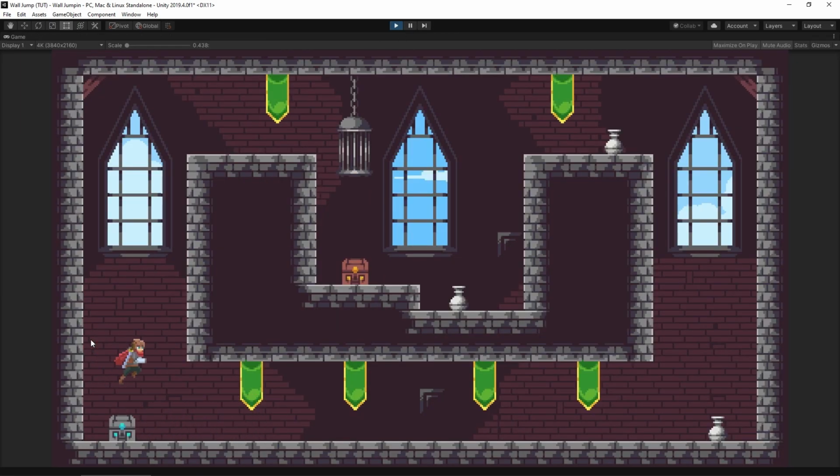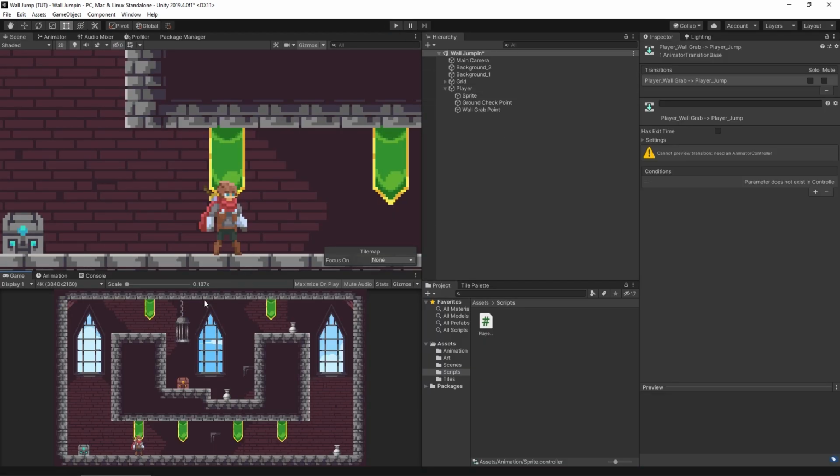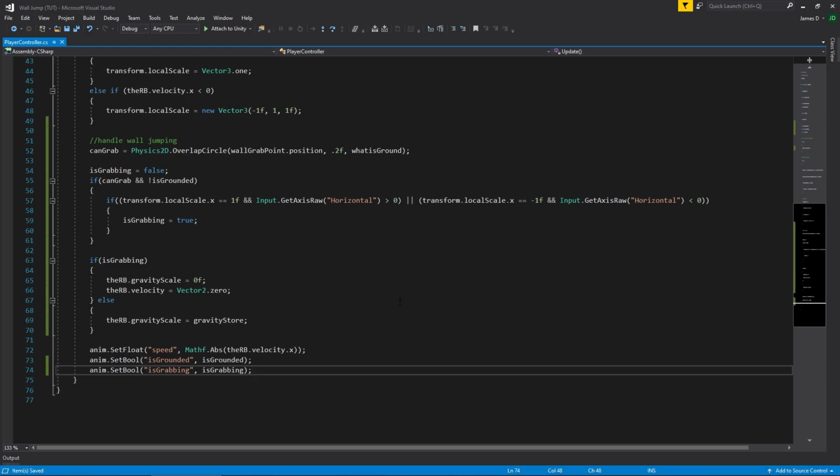And jump and grab on. There we go. So now it actually looks like he's grabbing onto the wall. Okay, so that's perfect. The next thing we need to do is make it so that we can actually jump away from the wall. So let's dive back into our script first of all, and let's just talk about how we're going to make this work.